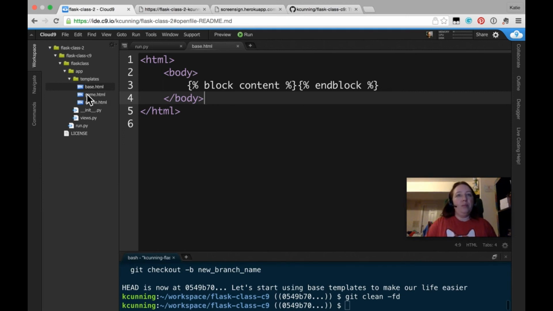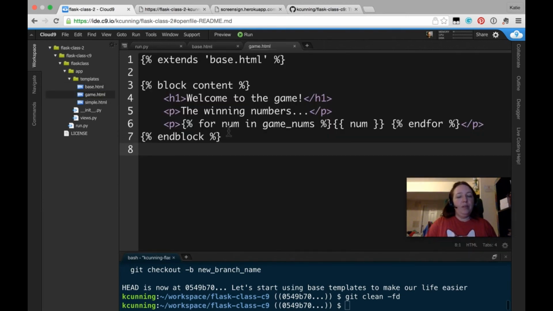Now if we open up game, you'll see there's no more HTML and body tags. Instead, we have extends base.html that basically says go find base.html because that's what we're putting all the information into. And we're going to create a block content that says, okay, find the block called content in base.html, shove this in here. Welcome to the game, the winning numbers are, we have our loop. So it's basically what we had before, but now it's a little bit easier to maintain going forward.